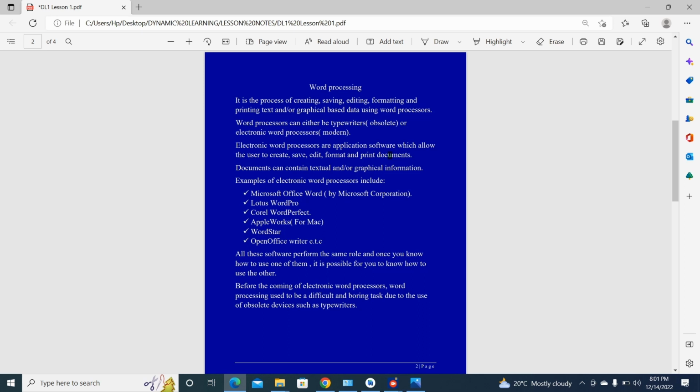So before the coming of electronic word processors, word processing used to be a difficult and boring task. You can imagine people in the past used to rely on a pen and paper, and you know how tedious that is. Sometimes you can make mistakes and not be able to correct them, so you can end up presenting a document that's not neat.